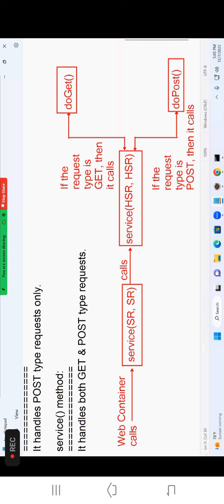The web container calls this service method. This service method calls this service method, which checks the request type. Which type of request came? If it is get type, it will forward to doGet. If it is post type, it will forward to doPost. Like that, the code is already written. Now I'll ask some questions. Give me the answer with code.